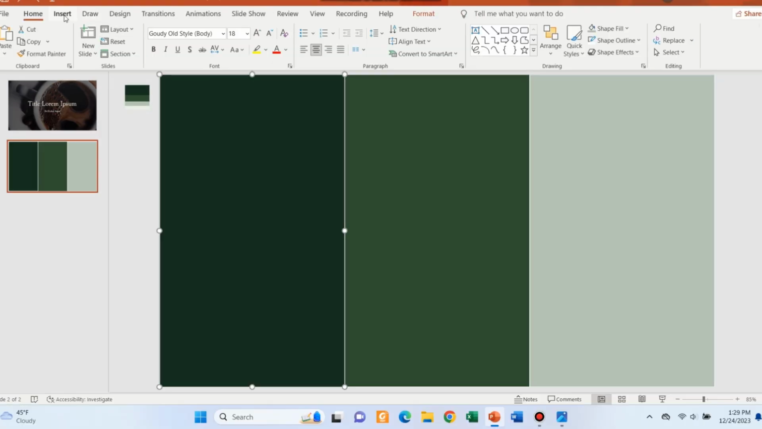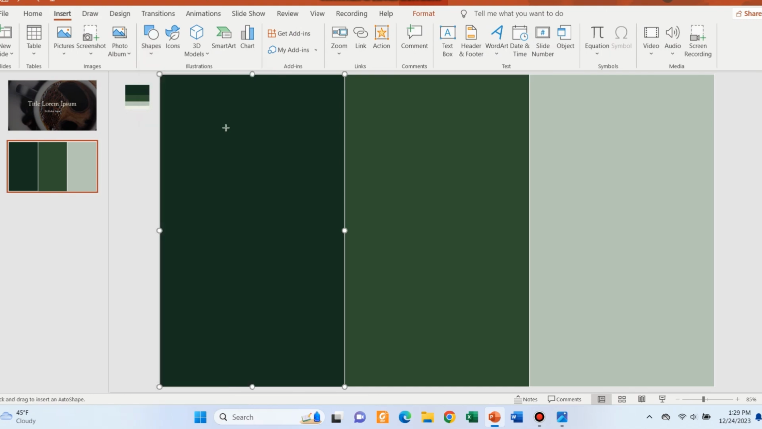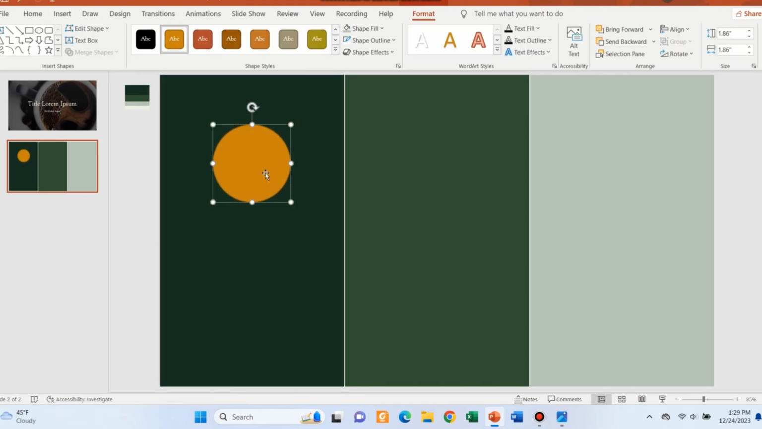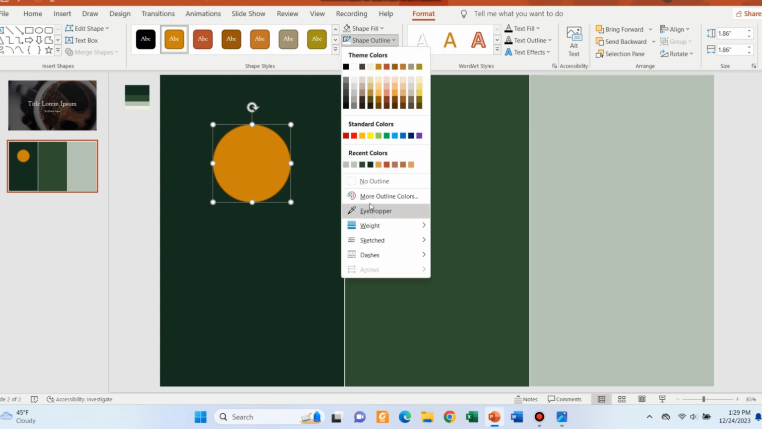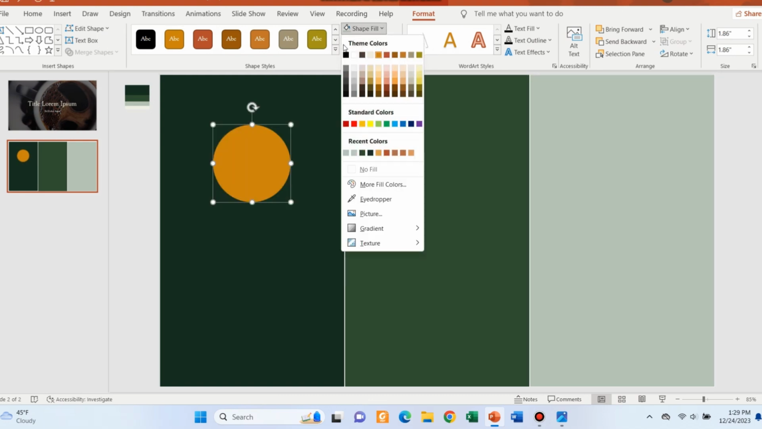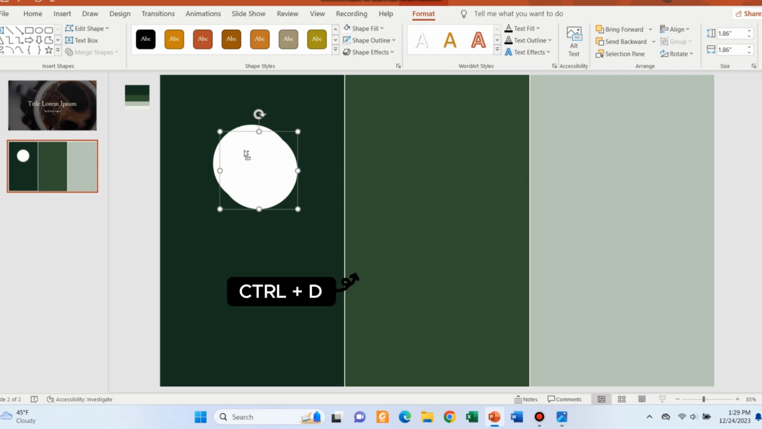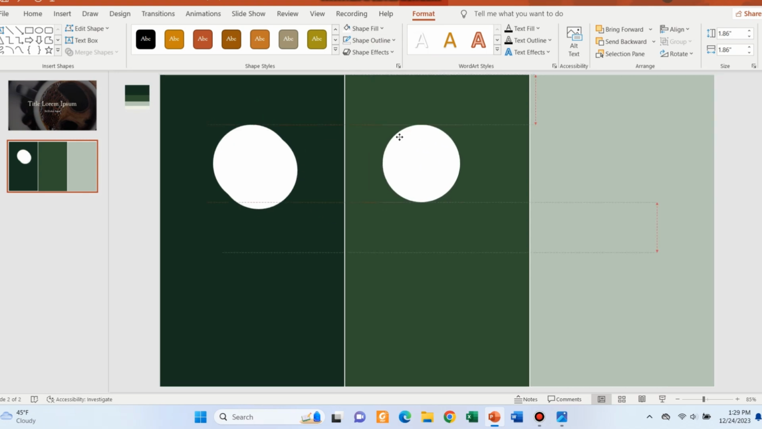Add a circular shape. Place it in the top half of the first shape. Change the fill of the circle to white. Make two more copies by pressing Ctrl and D in Windows. Place the other two circles in the next two rectangular shapes.